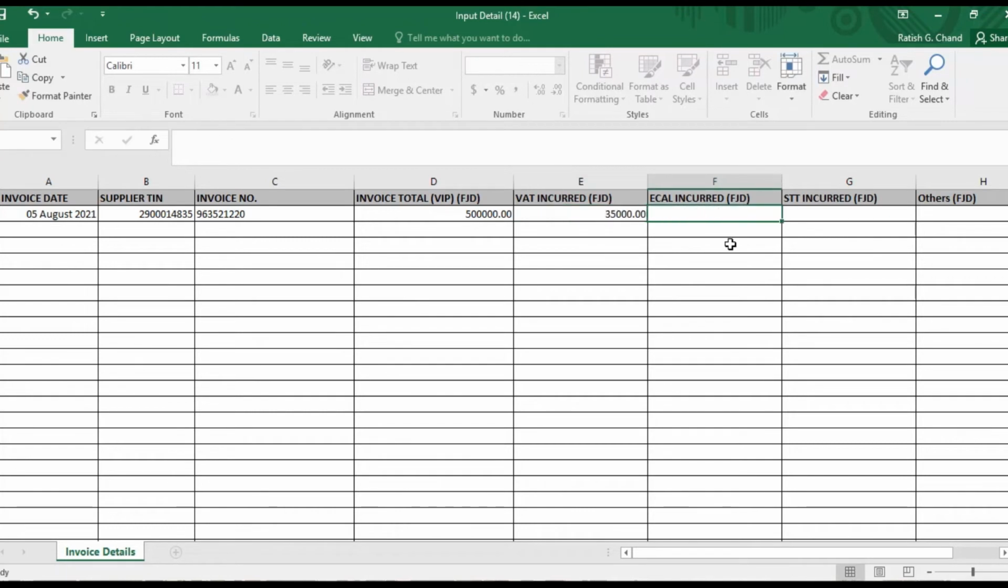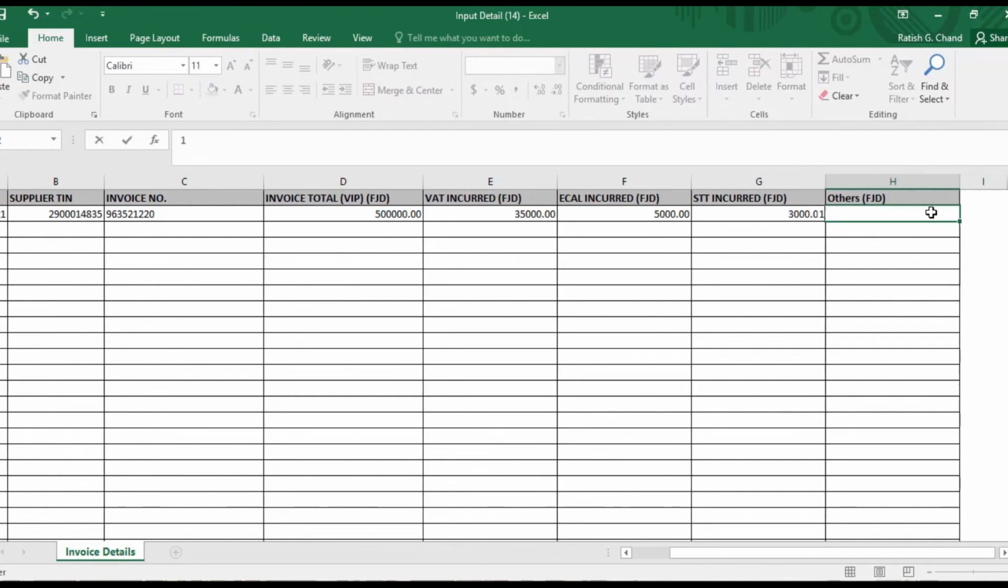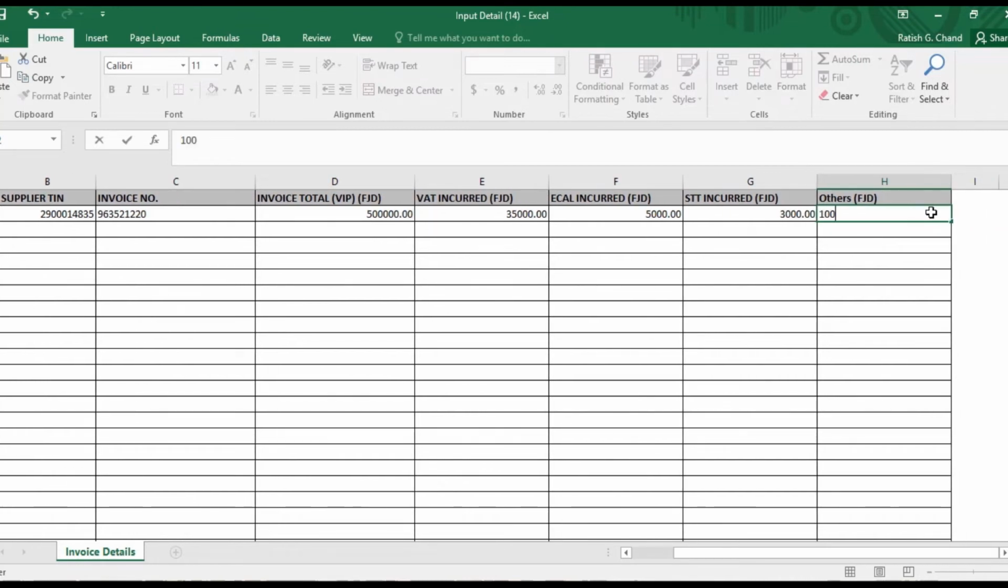ECL incurred. This will be the ECL incurred amount field. Please note that you have to enter the correct ECL amount as per the invoice. STT incurred. This will be the STT incurred amount field. Please note that you have to enter the correct STT amount as per the invoice. Other taxes. This will be the other taxes amount field, entered by the taxpayer, and should be less than the invoice total. Please note that you have to enter the correct other tax amount as per the invoice.